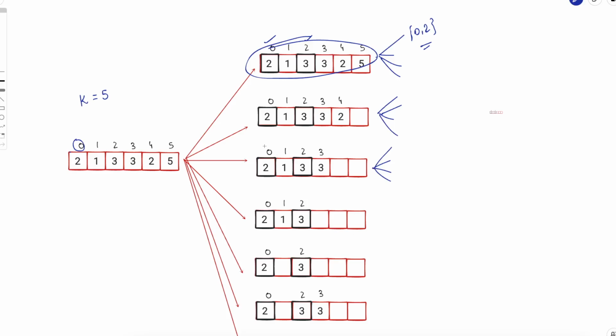Basically, this 0, 2 subsequence contributes more than once, because for each of these subsequences you will count 0, 2 once in each of them. Why? Because when you are computing the power, you will encounter this 0, 2 subsequence that will be a valid subsequence because 0, 2 sums up to 5, right?